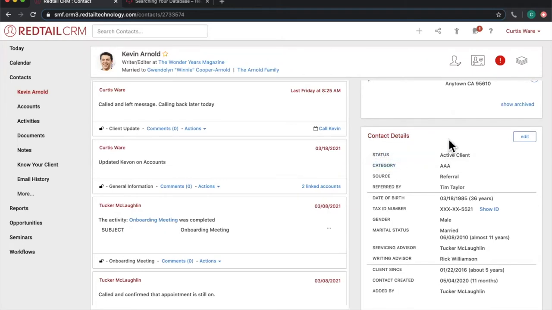Now, status and category are customizable drop-down lists. So the values that are here are customizable and unique to your own database. So keep in mind, you might see different values in my database today than you have in your database. But in this case, I see he's an active client. Now, if I want to pull up every single contact record who also has the status of active client, that's what I'm going to use advanced search for.